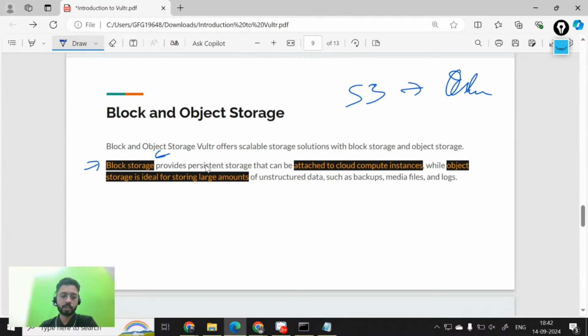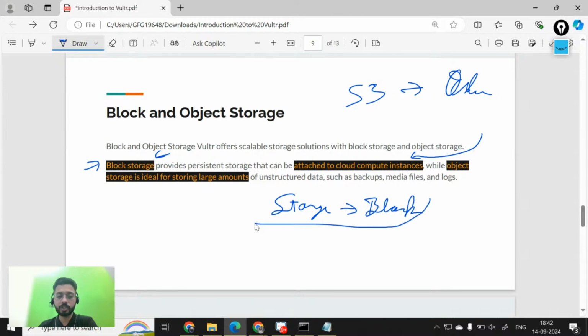The first one is block storage. Block storage is attached to your compute instances. The instances which we have created recently, I have shown you the first one and the second one, and I have shown you the storage part. In that, the storage was of the block kind, the 50 GB and the 20 GB I have shown. So that storage is of block storage type. The second kind is object.